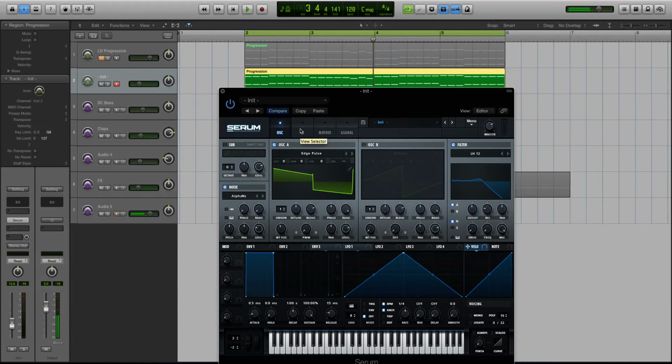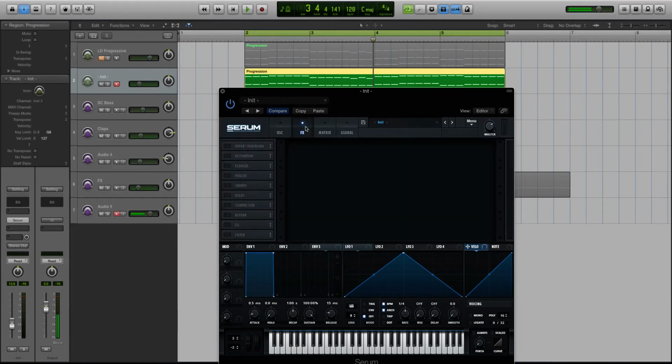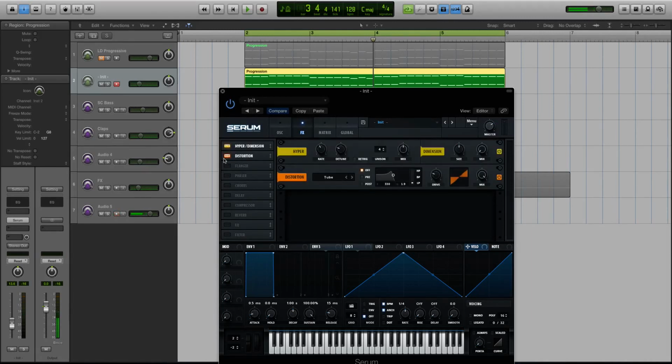Now I'm going to go out of order here and go to my effects tab. Like I said, I'm going to do the envelopes and everything last. There are a lot of effects with this sound, which is why I'm going here first. I'm going to turn on the hyper, dimension, and distortion, and we're ultimately going to turn on the chorus, delay, reverb, EQ, and compressor.